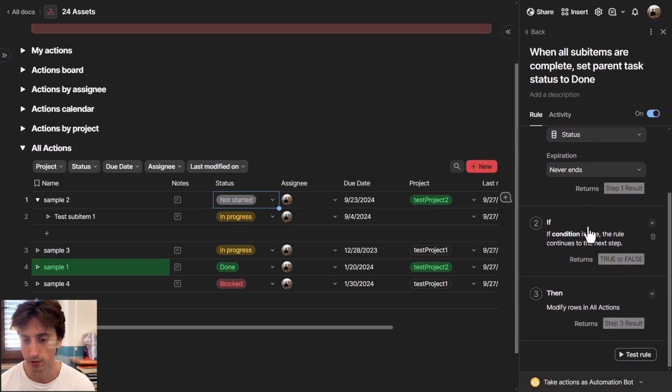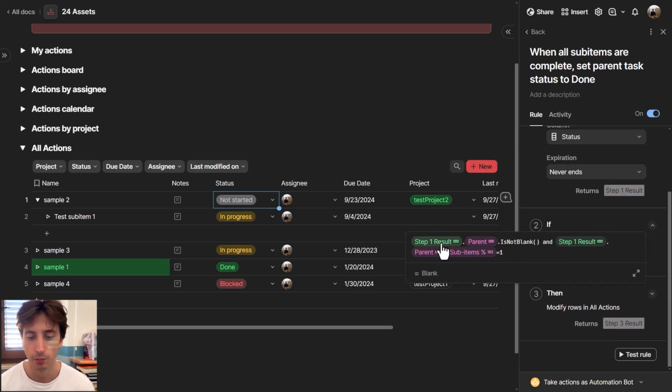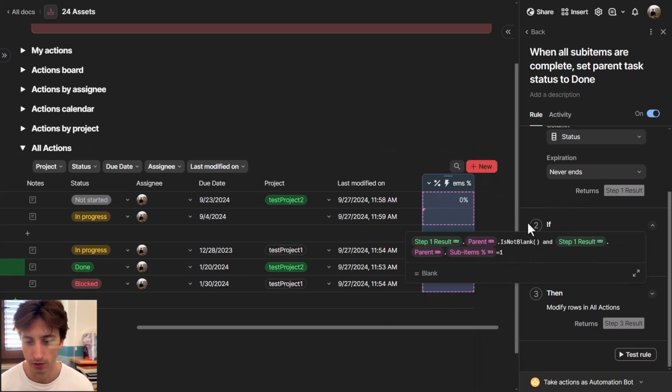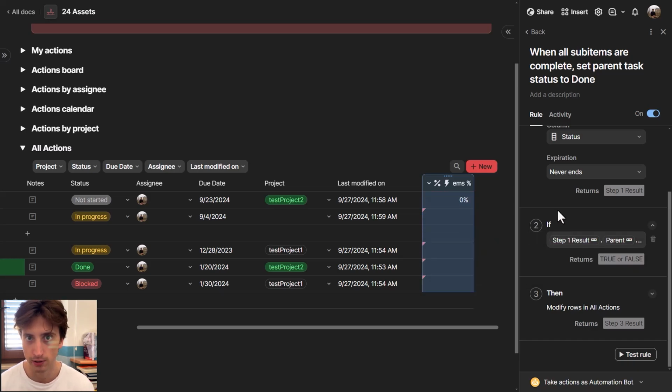The second step is a filter. That means only continue if step one result, meaning the row that was changed, dot parent. So we map the parent column from the subitem that was changed, from the row that was changed in the trigger, is not blank, meaning that the step one result row has a parent item, and the step one result row dot parent dot subitems percentage, that is this column here, equals 1, meaning 100%, then we continue. So if both of these conditions are met, we continue because we want to set the status of the parent item to done. And that's what the third step is about.